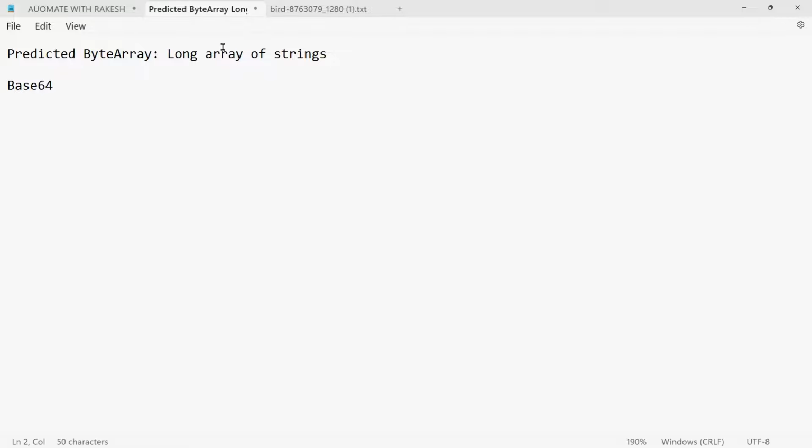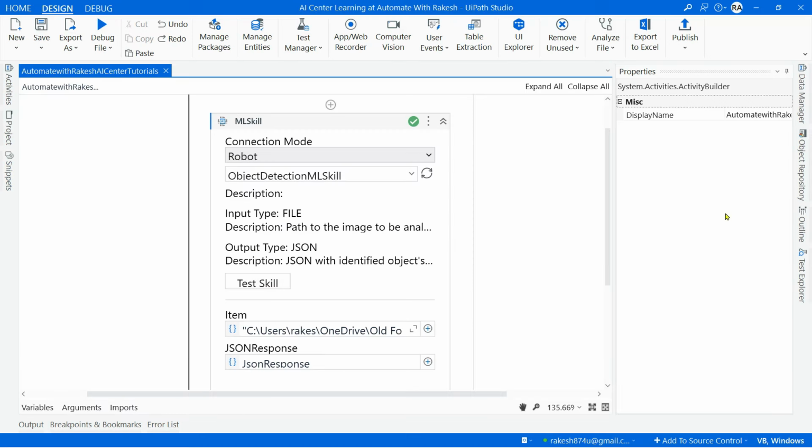The ML skill is only going to give you strings of text, and I'm going to show you how in UiPath Studio you will convert that string of text to an image. So this much is understood. Let's go back to UiPath Studio.